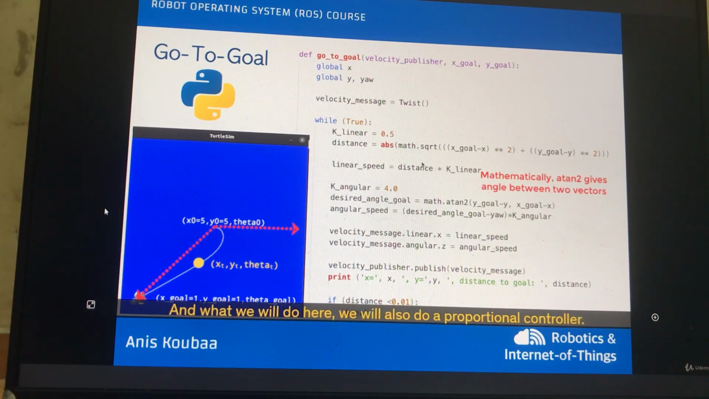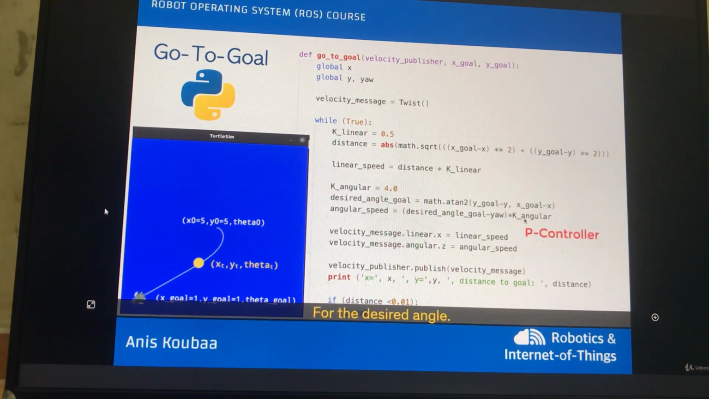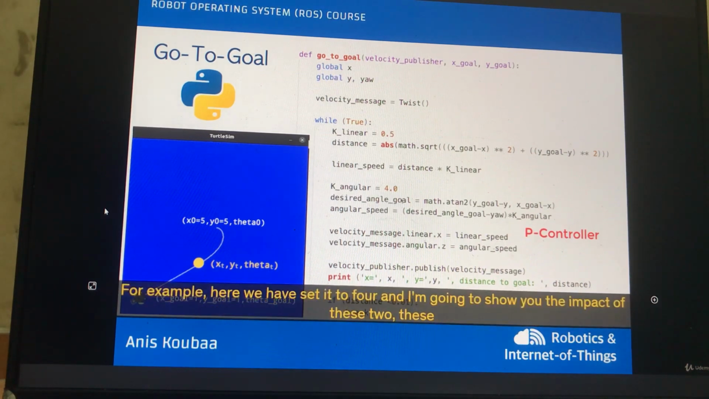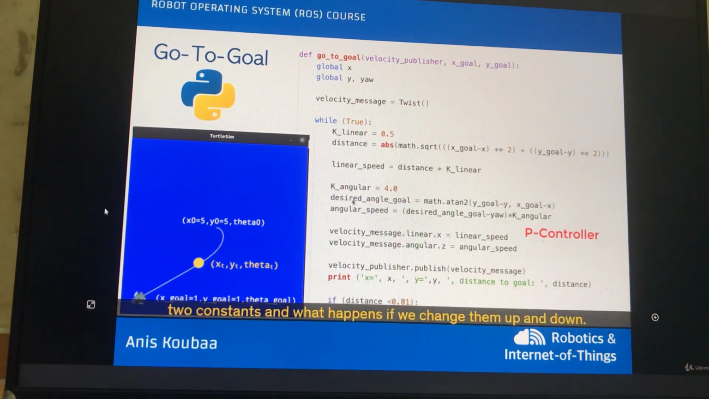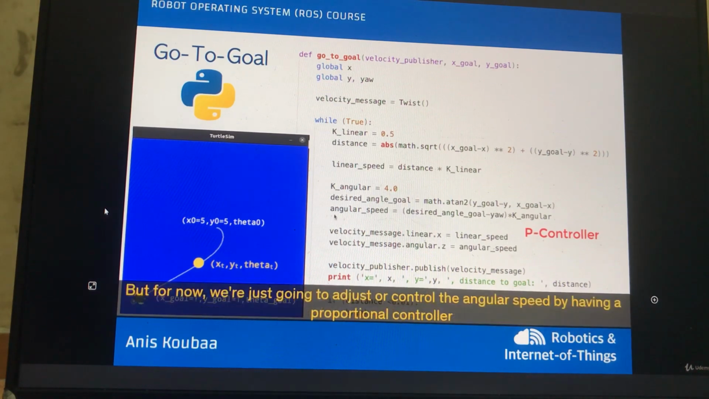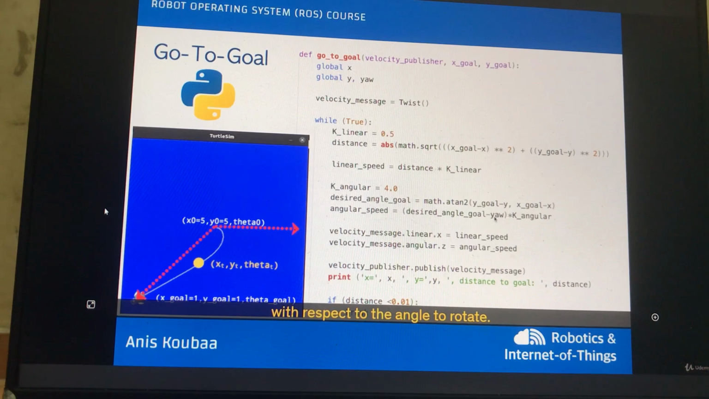And here we will also use a proportional controller for the desired angle. So we are going to multiply by a certain constant, k angular. For example, here we have set it to 4. And I'm going to show you the impact of these two constants and what happens if we change them up and down. But for now, we're just going to control the angular speed by having a proportional controller with respect to the angle to rotate. So this is the desired angle to the goal location minus the current angle. This will represent the angle to rotate.